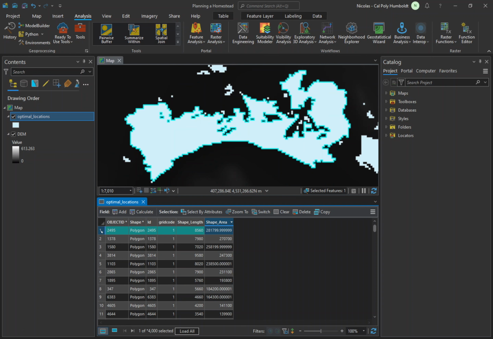Okay, so this is what your homestead should look like. If you got a different result, it's likely that you made a mistake along the way. You'll need to backtrack to see where things went wrong. Hopefully you have the same result.